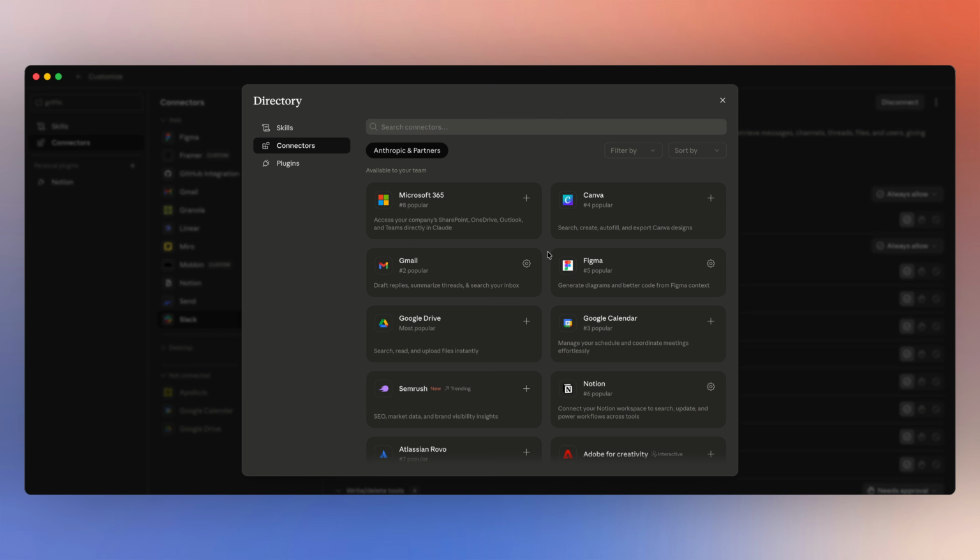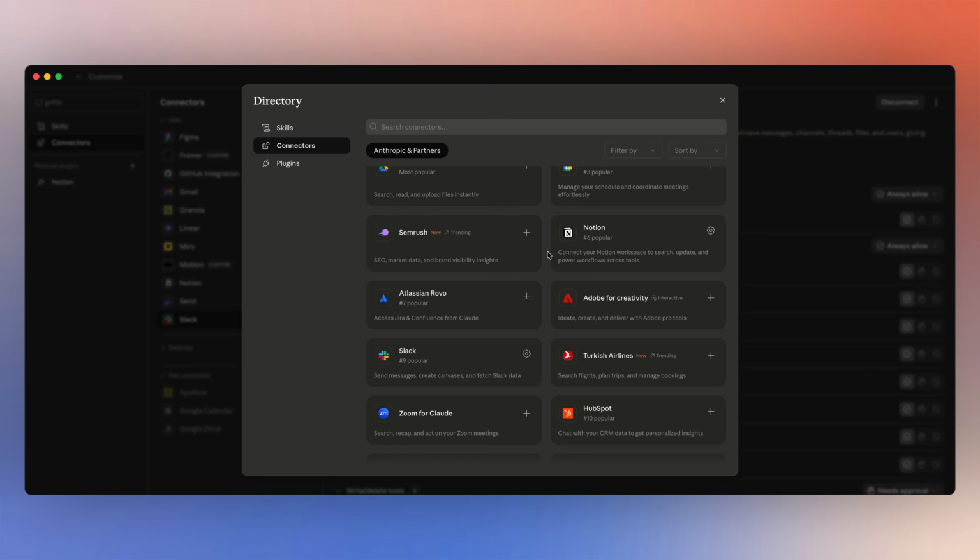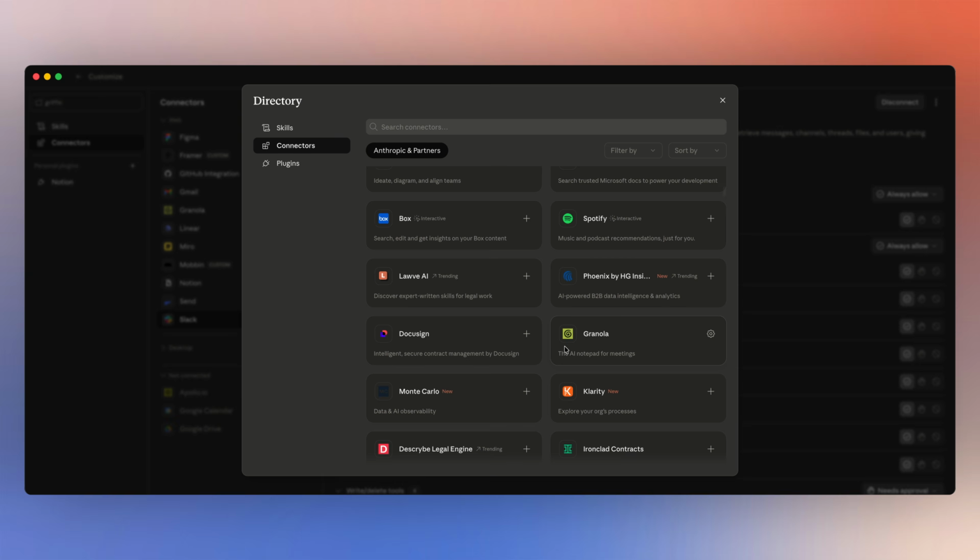This marketplace is where you'll find all the most popular MCP servers, including Figma, Notion, Granola, and many, many more. So I encourage you to go to this marketplace and see if your favorite tools are listed here.